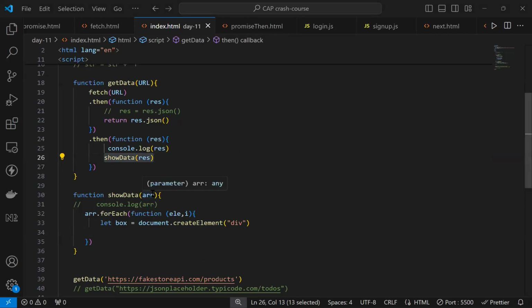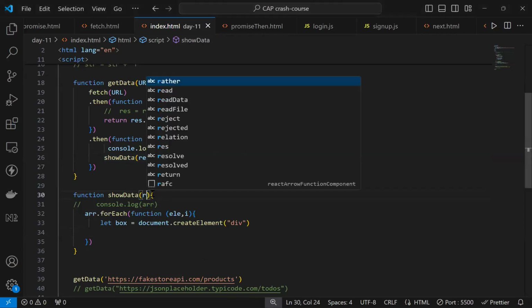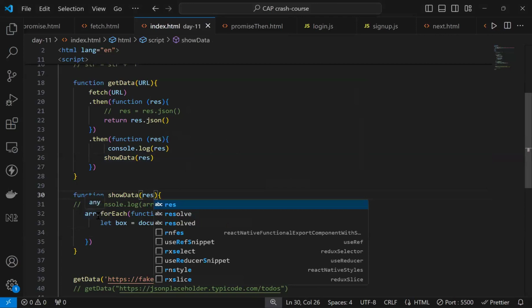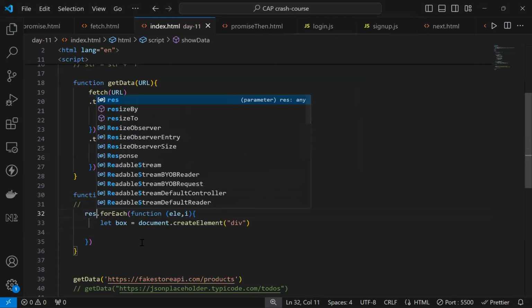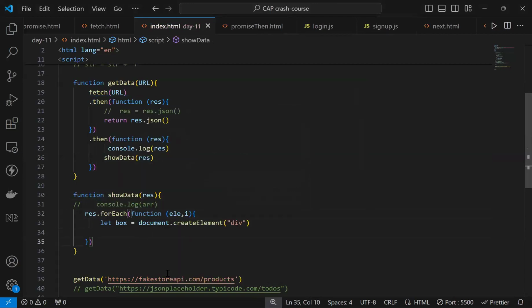Where? Here? Of course you can. The name of the argument can be anything. It's totally fine. But we try to keep the name such that we can understand what is being used. So I'm keeping it as an array so that we know we are having an array and we are running a for each on it. Okay, let's get back here.